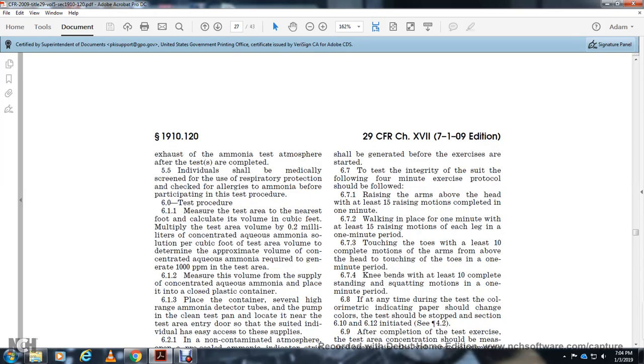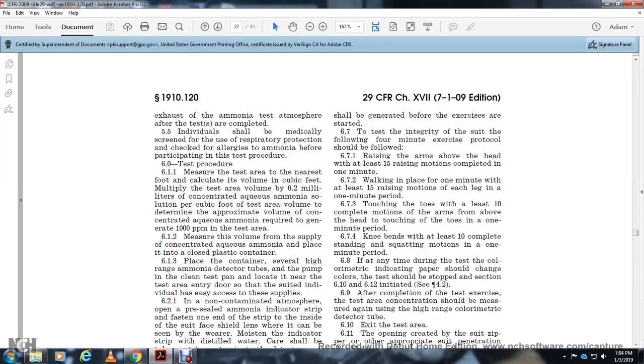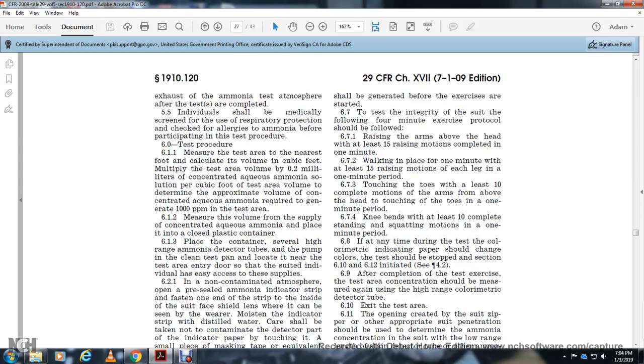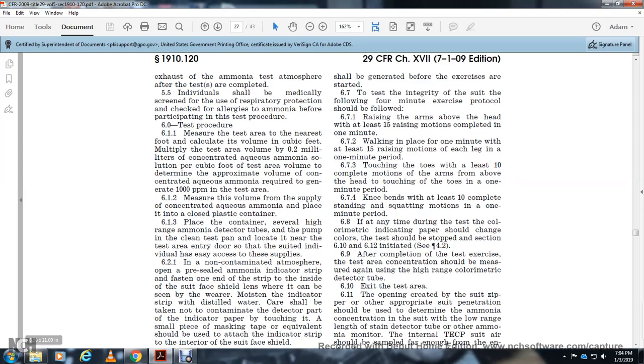Place the concentrated aqueous ammonia in the plastic container. Place the container, several high range ammonia detector tubes with the pump, and a clean test suit near the test entry door, so the individual has easy access to these supplies. In a non-contaminated atmosphere, open the pre-sealed ammonia indicator strip and attach it to the inside of the suit faceshield lens, where it can be seen by the wearer. Moisten the indicator with distilled water, but it cannot be soaked or contaminated, and the detected part of the indicator paper must not touch the shell.